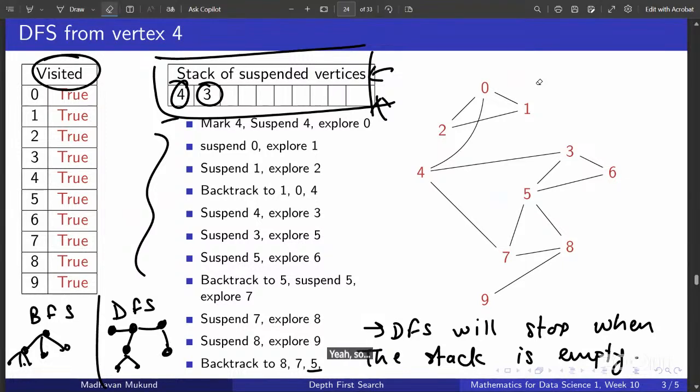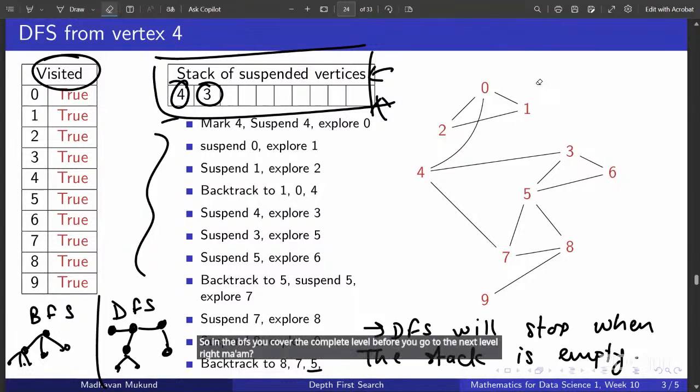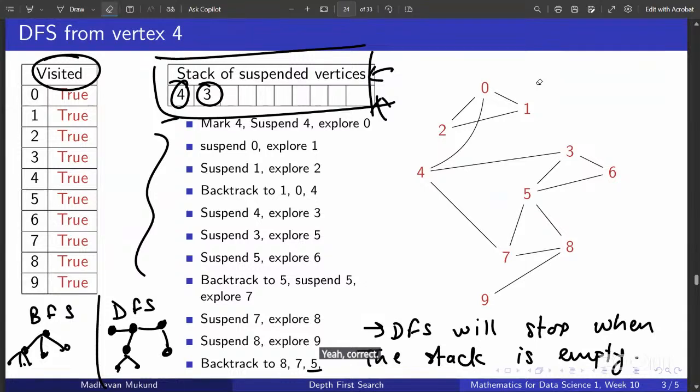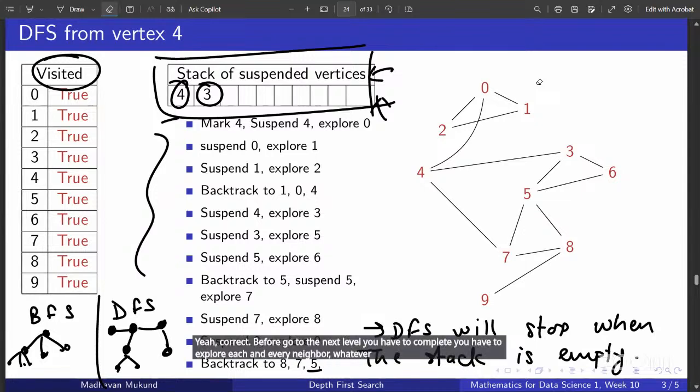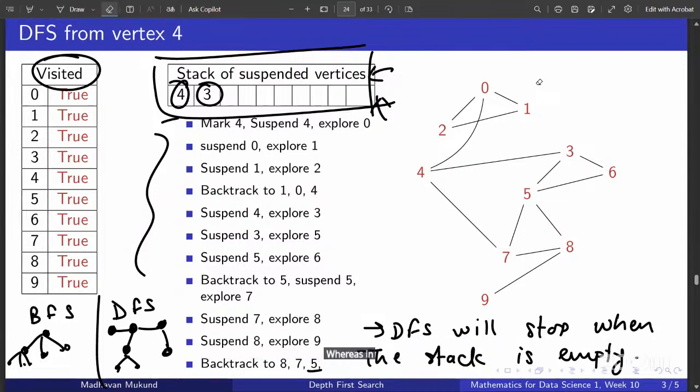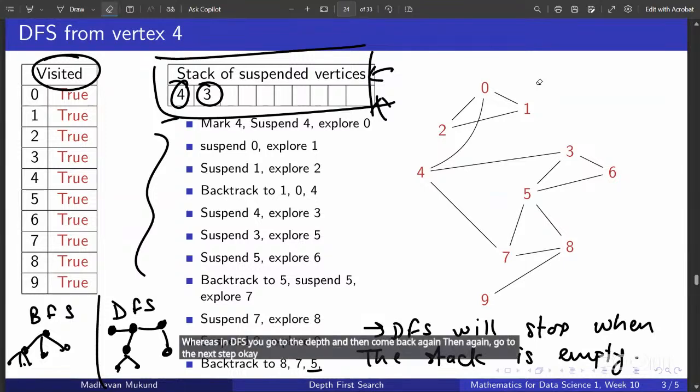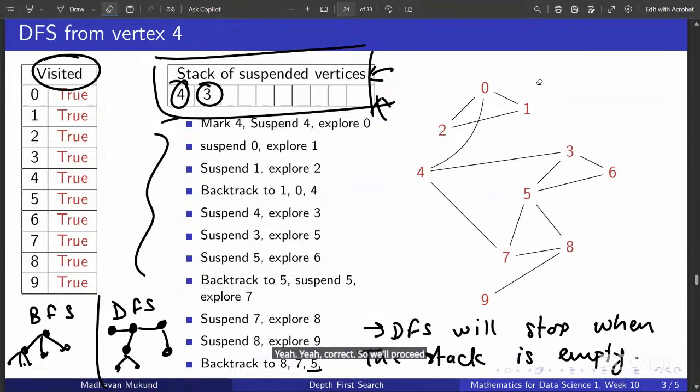So this is the BFS and DFS process. Is there any doubt in the BFS or DFS process? So in BFS, you cover the complete level before you go to the next level, right? Yeah, correct. Before going to the next level, you have to explore each and every neighbor you have selected. Whereas in DFS, you go to the depth and then come back again, then go to the next depth. Yes, correct. So we proceed in one direction until we reach a dead end, and then come back from that, at whatever step you get something new to explore.